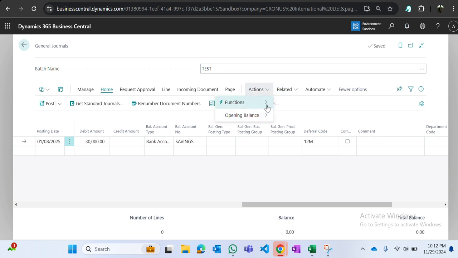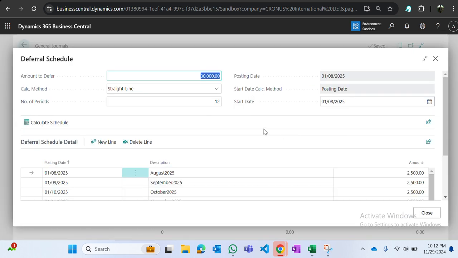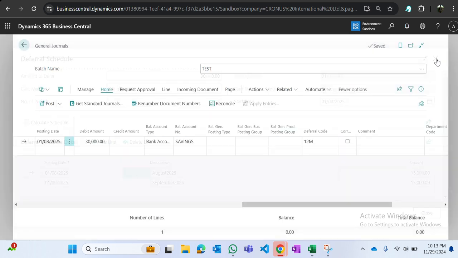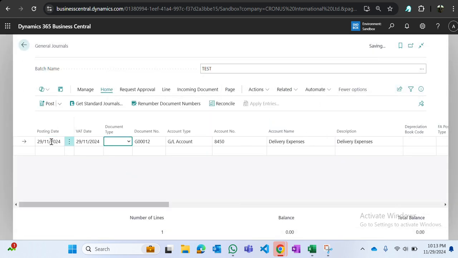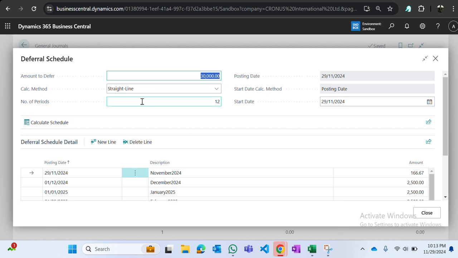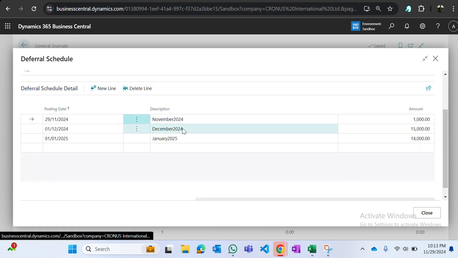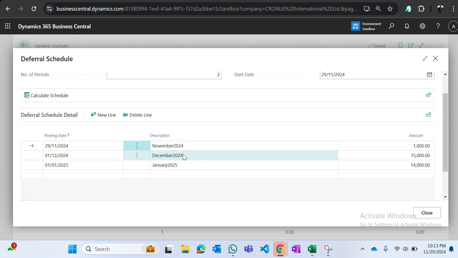Now if I go back to the deferral schedule, you can see the number of periods, 12, specified over here. What will happen if I specify 2? If I click on calculate, you can see it is adjusting in only 2 months. Let me change the posting date, I think the posting date is incorrect. Yes. Okay, so let me go back to the functions, deferral schedule. I specified 2 over here, calculate schedule. So you are seeing that it is adjusting in a 2 month time period.